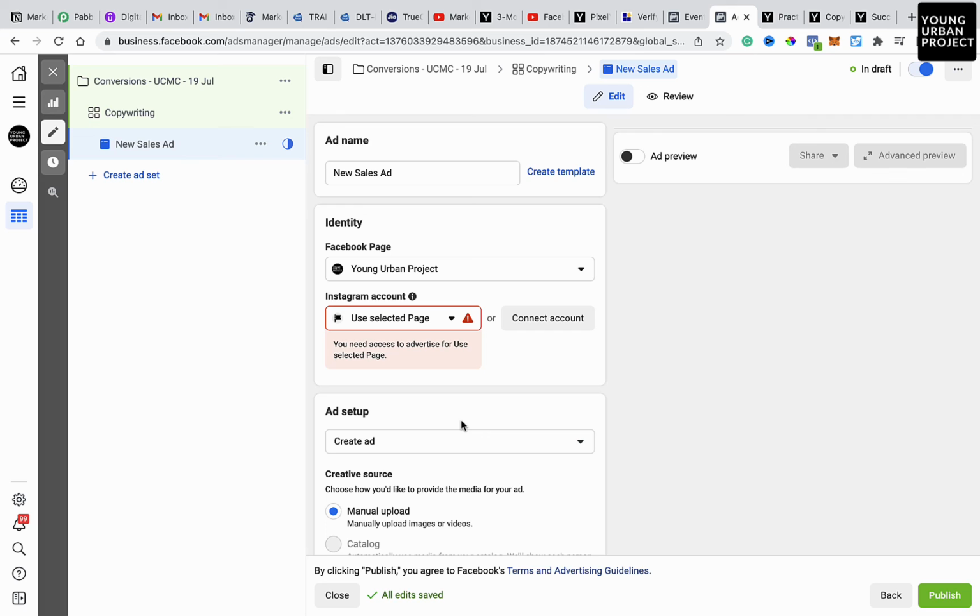And what else did we do? We then used aggregated event measurement to basically prioritize the events we want Facebook to track for us. And then we created a custom conversion. We did that, and finally we created a conversion campaign, right? So these are a few things that we did.